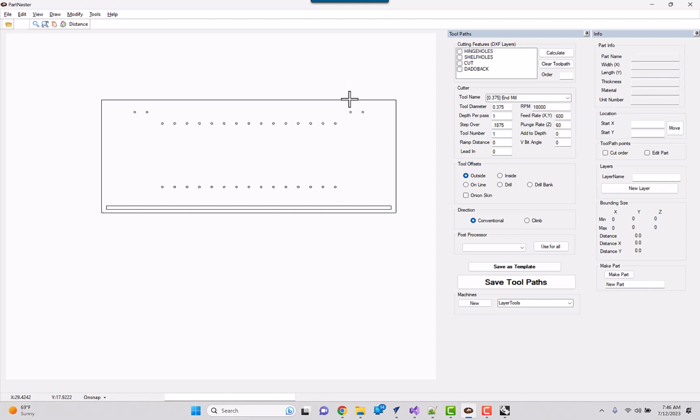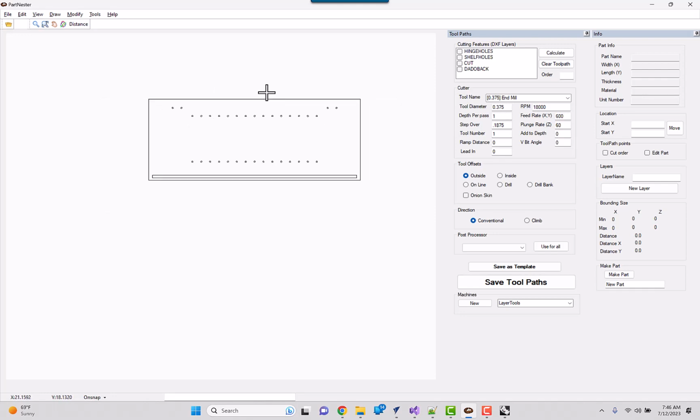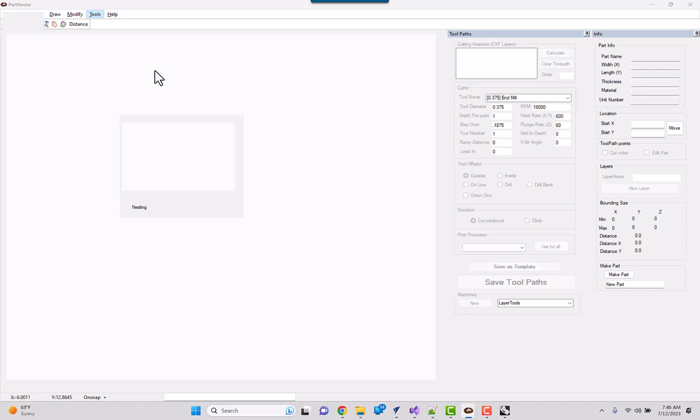We're able to see that depth by clicking on the part and looking in the bounding size, and we can see that that is -3/4. The dado for the back is -.375, and we're ready to calculate and nest. So to calculate and nest this, just go into Tools and then Nest.